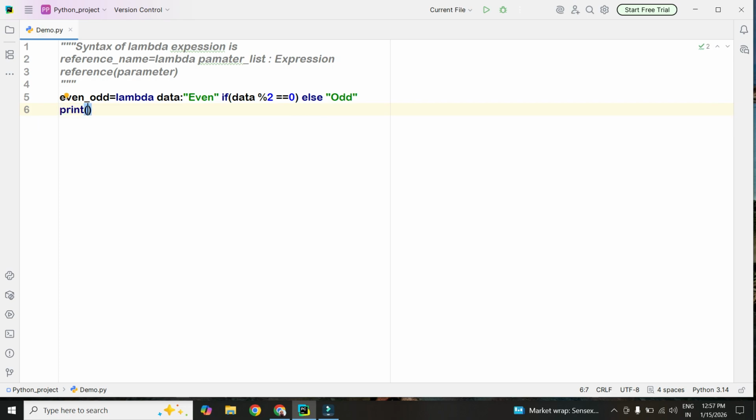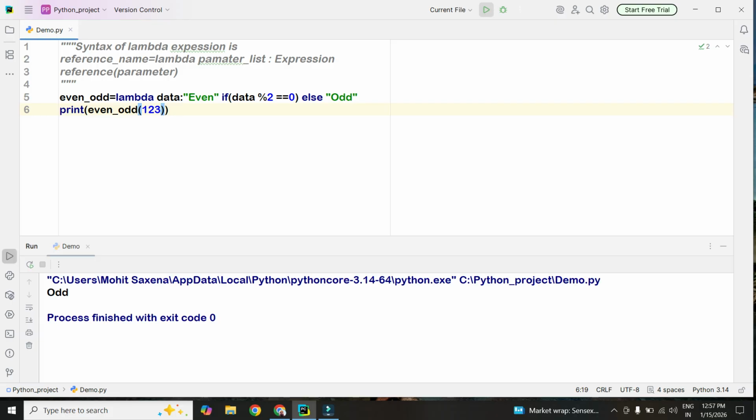Now if you want to call it, you write print, use that reference for calling, and pass any number. If we pass 123, which is an odd number, and run the program, it will print odd. If you write 12, it will print even. So with the help of a lambda expression we check whether the given number is even or odd. It makes things simple.